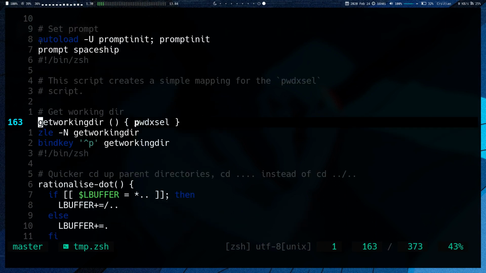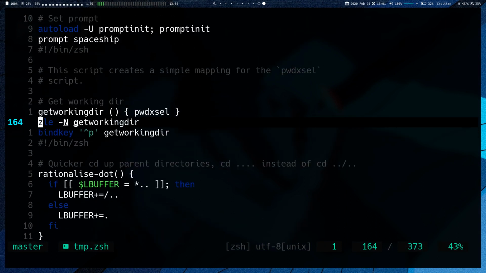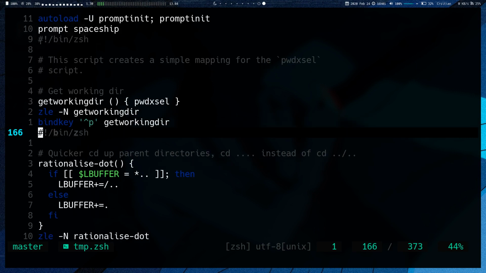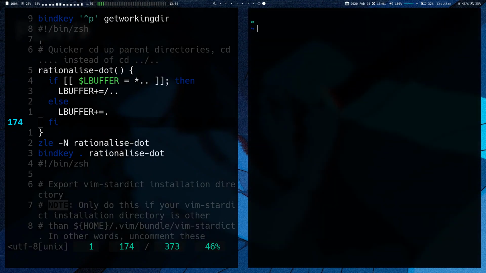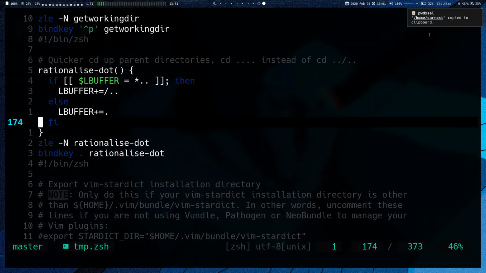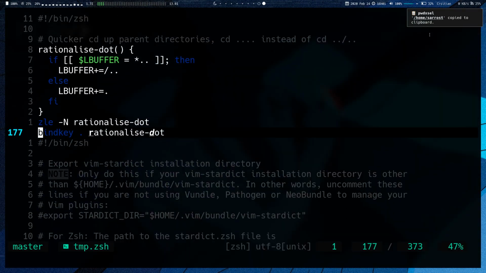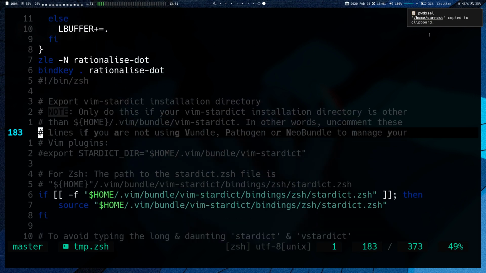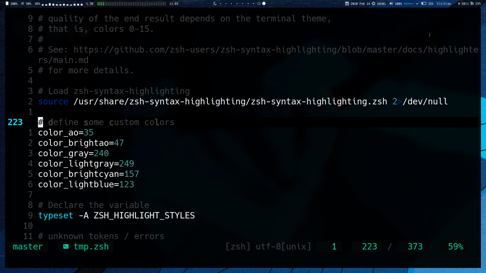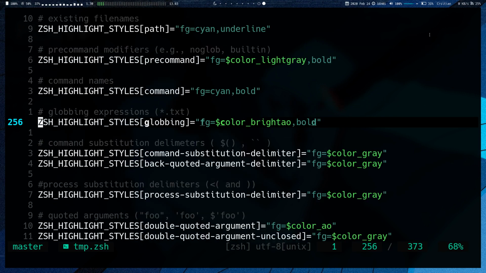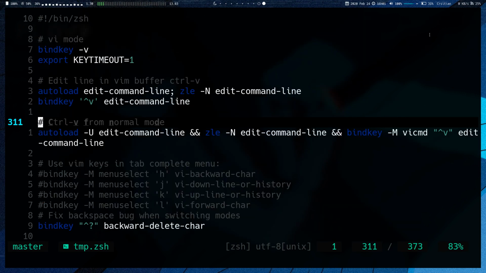I showed this setting up spaceship. This was the Control P I have set up for getting the working directory to my clipboard. So Control P, my script over there copies to clipboard. And then I think that's it. Dictionary, I'm still setting up. A lot of the stuff is still, I'm getting stuff set up. So take that for what you will.